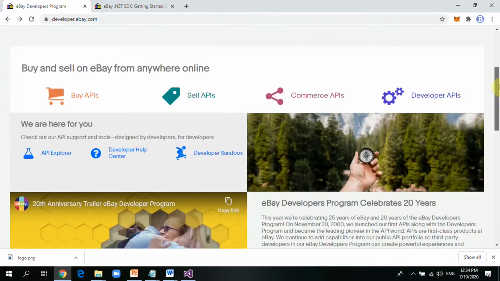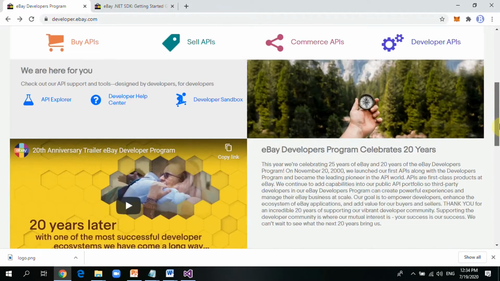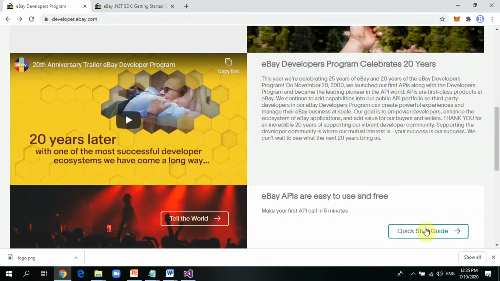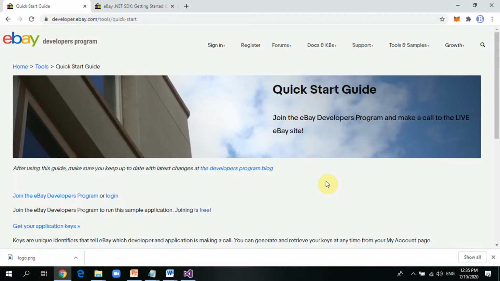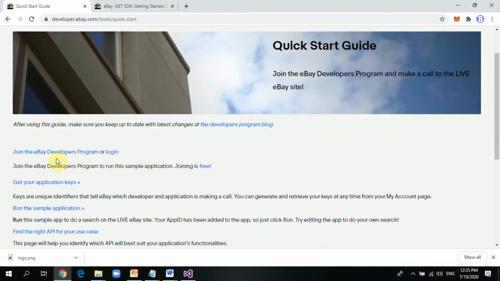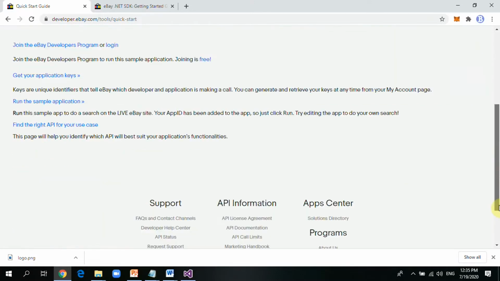So what I'm going to do now is go to the quick start guide and see. You can see here is the list of the quick start guide on eBay and how you can get started. The first thing you need to do, of course, is to join the eBay developers program. Then you get your application keys, then you can run a sample application and find the right API for your use case. So let's do this together.